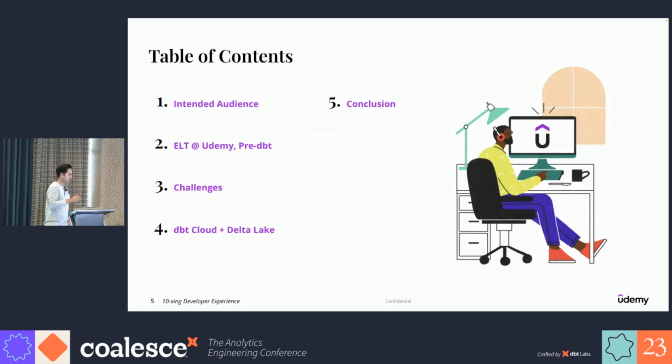Just to go over what we'll cover in this talk, I'll just start out with who I think this talk is best suited for. And then we'll go to what we were doing ELT-wise at Udemy before dbt. And then sort of challenges that I saw along the way. And then we'll get more into the strategy and tactical stuff around using dbt Cloud, Delta, et cetera.